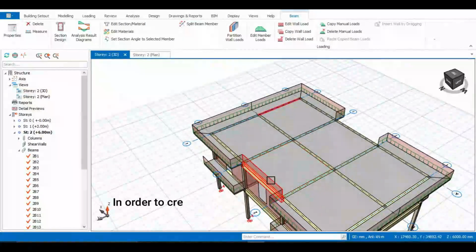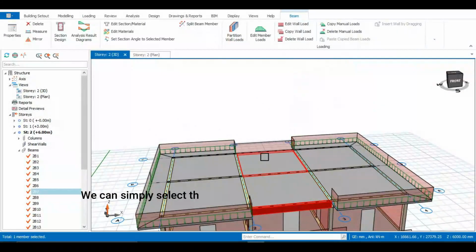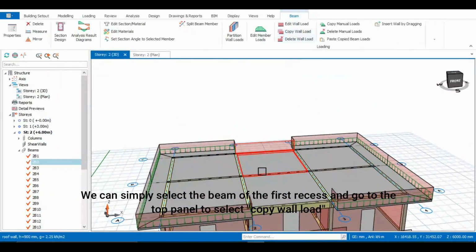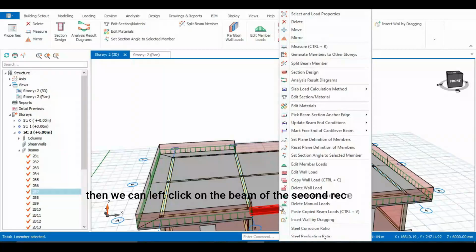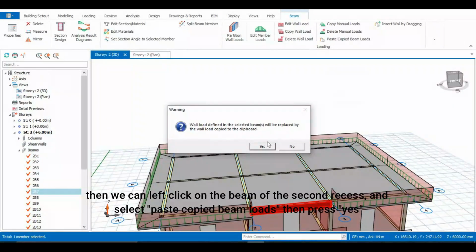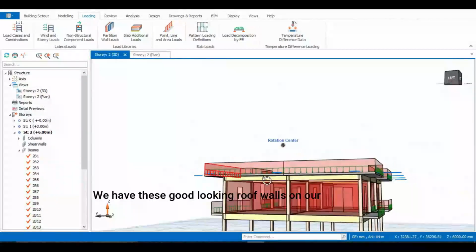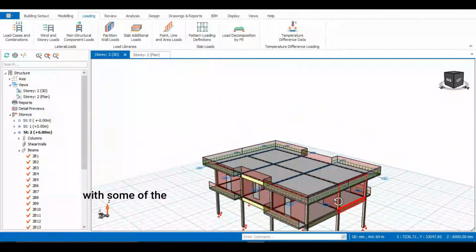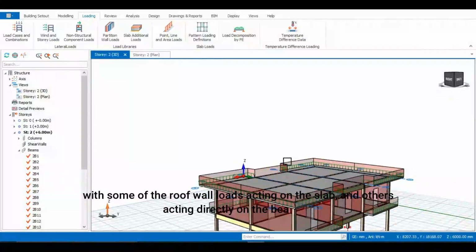In order to create a wall load on the other recess, we can simply select the beam of the first recess and go to the top panel to select copy wall load. Then we can left click on the beam of the second recess and select paste copied beam loads, then press yes. We have these good looking roof walls on our structure, as you can see in our 3D, with some of the roof wall loads acting on the slab and others acting directly on the beams.